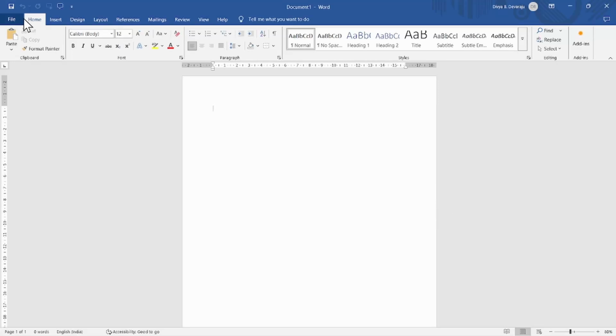To begin with, when I click on the home tab, we have different ribbons and every ribbon has different options under it. For example, we have the clipboard ribbon, we have the font ribbon, we have the paragraph, styles, editing and the add-ons. So let's explore some of them.